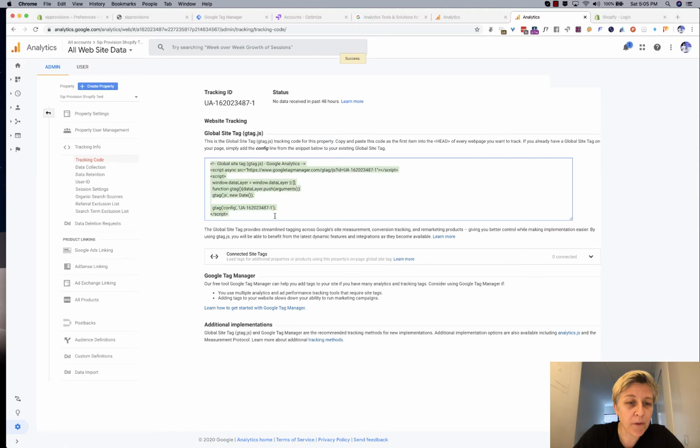Now, there are a lot of different solutions that will just ask you for this tracking ID. So if you hear tracking ID and you're looking for a specific number, you can always go into admin, tracking info, and tracking code, and you'll get access to this again.